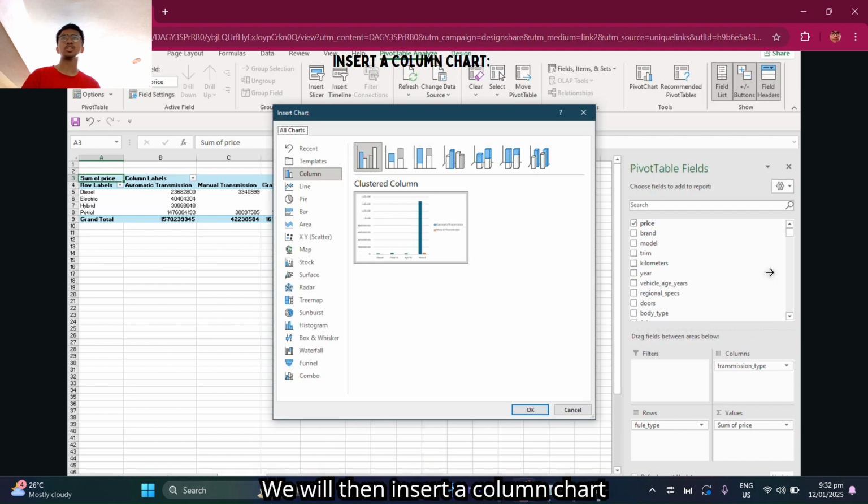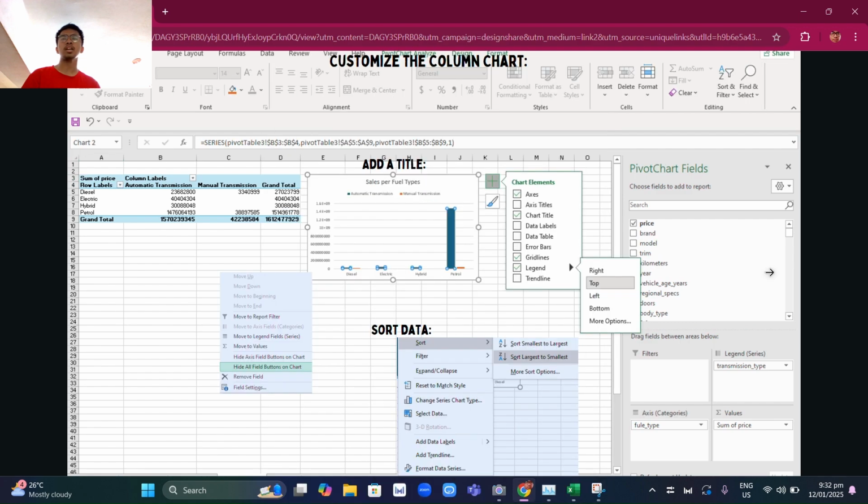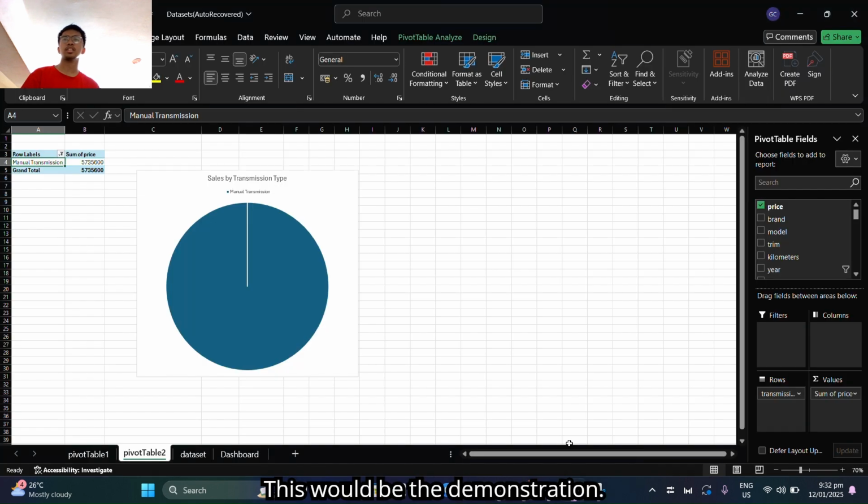We will then insert a column chart and customize the column chart by adding a title, sorting the data, and hiding all field buttons on the chart. This would be the demonstration.